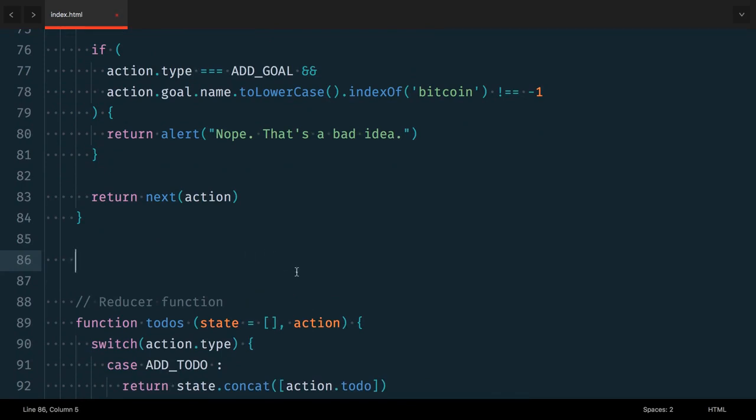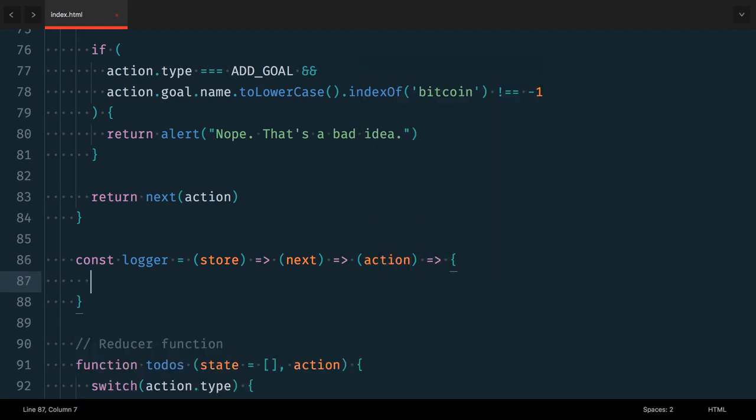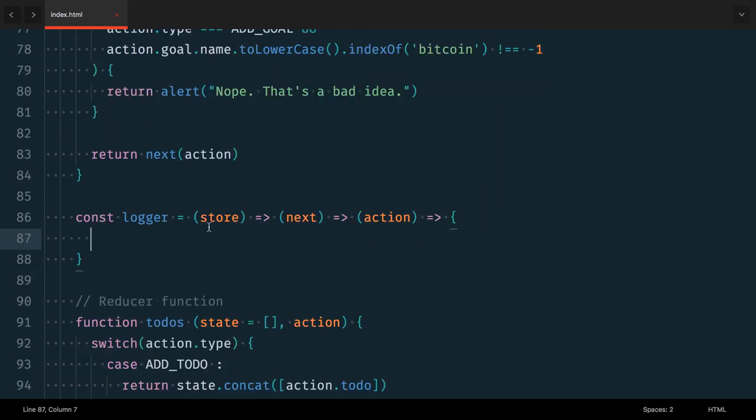So what we'll do is I want to log to the console the specific action that's being dispatched and the new state of the store based on that action. So let's create a new function here. And again, this is going to have the exact same signature we had before. So we get the store. This needs to return another function, which gets next, which is going to be the next middleware or dispatch. And then finally, we return the last function, which is passed the action which is being dispatched. So now I have access to the store, next, as well as the action.